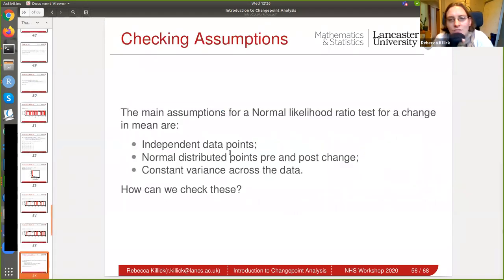Okay. So just in the last few minutes that we've got left, I just want to go through how we check assumptions. I'll cover more about this in the second session as well, but I'm going to leave you with a task that I'd like you to do sometime over the next 2 weeks. If we're doing a normal likelihood ratio test, the key assumptions that we're looking at are independence of data points. We're assuming a normal distribution, pre-points and post-points, with those distributional estimates of the mean. And for a change in mean, we're assuming that the variance is constant across the data.